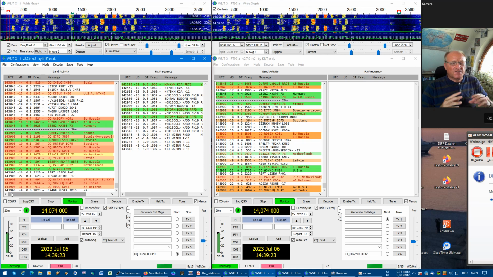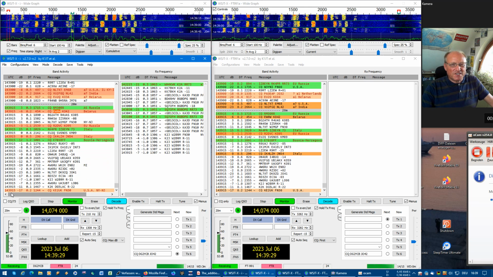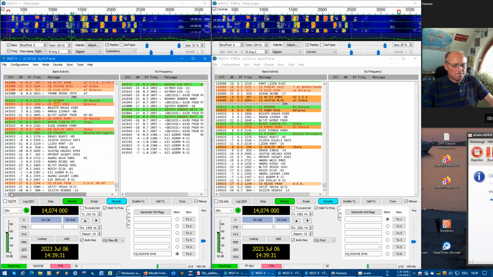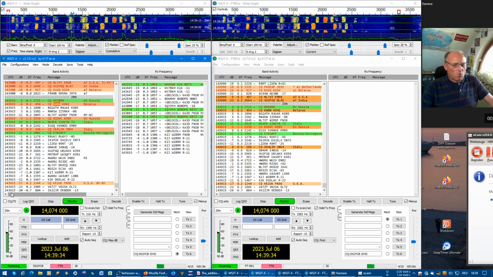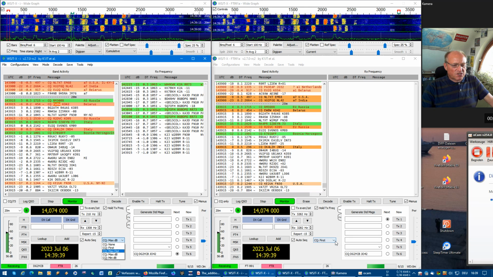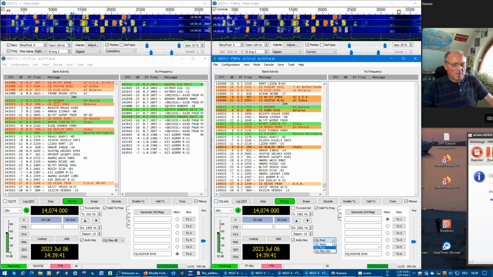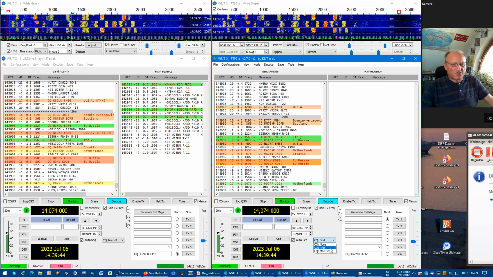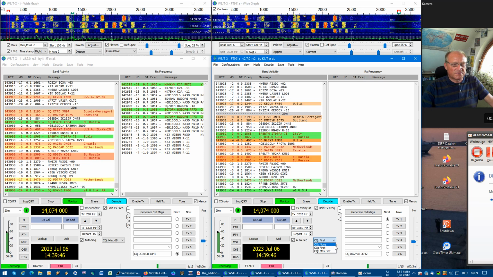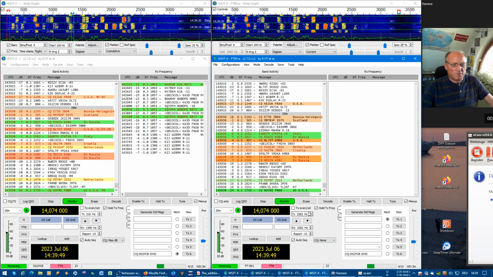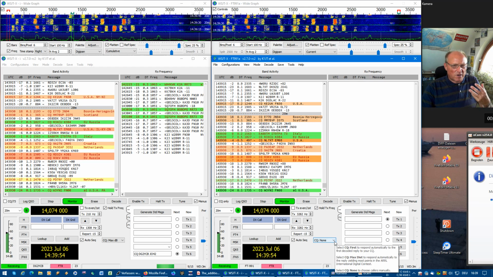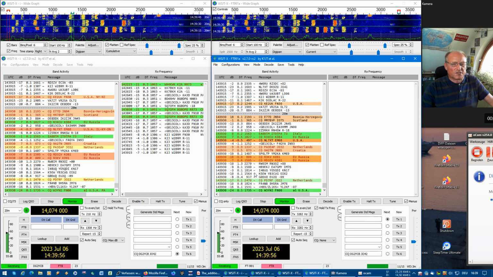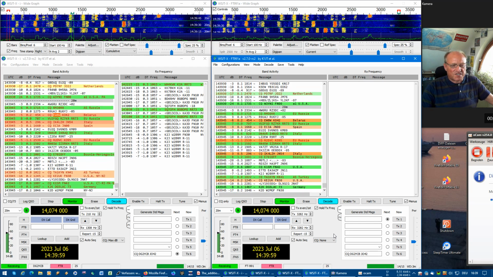Okay, now you have seen already quite a number of improved and additional features. One is this combo box. With the original WSJT-X, we have three options. CQ none, which means if you are calling CQ, you will not automatically answer anyone's reply. You have to do it manually just by double clicking. Makes a lot of sense.